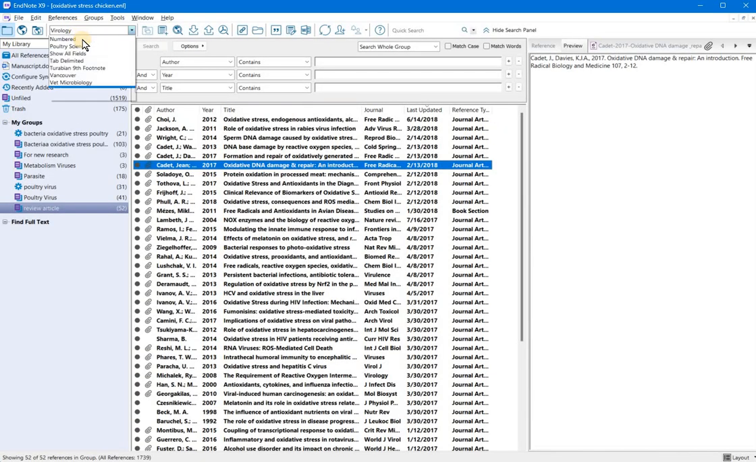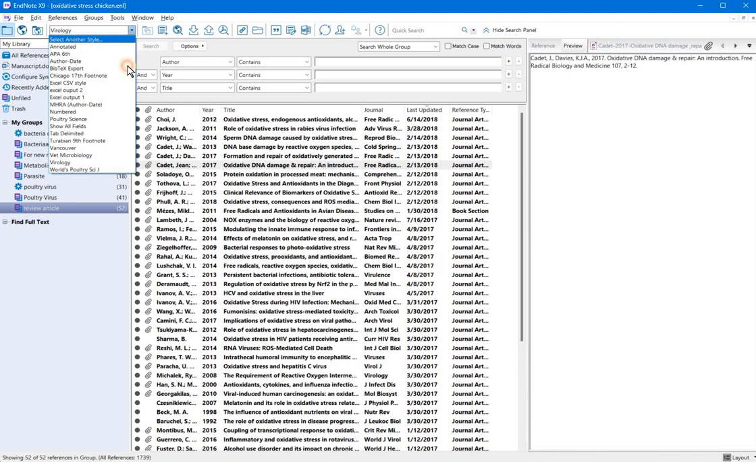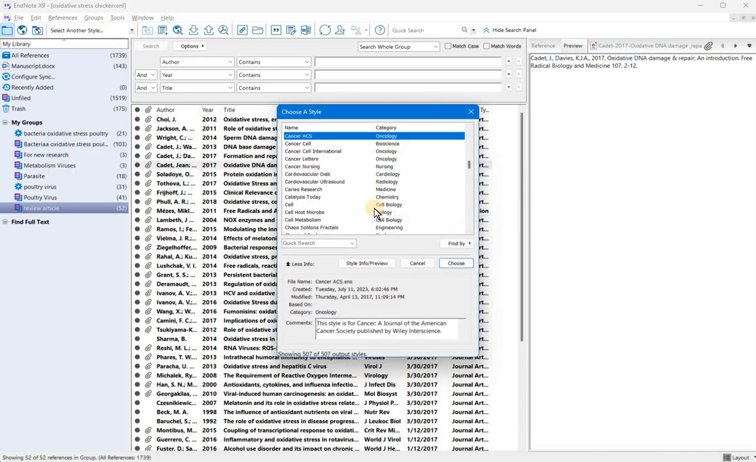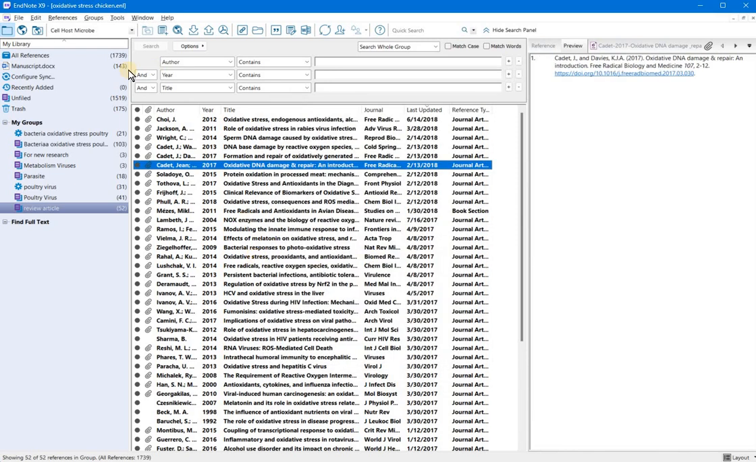And now first I will select another style, and from here I will select Cell Host & Microbe. Here you can see after Cell, there is an option of Cell Host & Microbe. I am choosing it, and after choosing, the reference style is changed.